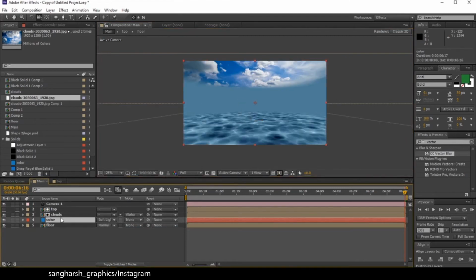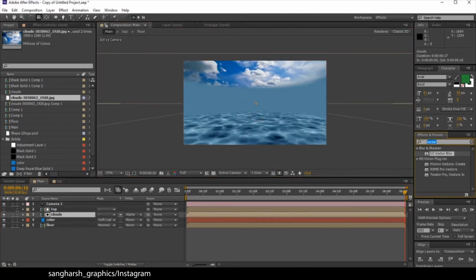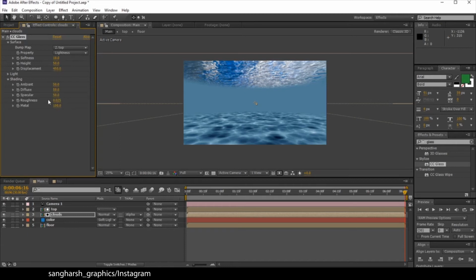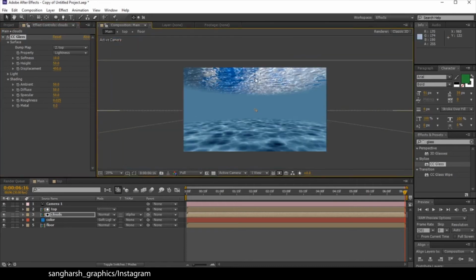Now select the clouds, go to effects and presets and search for glass, CC glass. Apply it on the clouds, go to surface, select the bump map to top. Let's make the softness 10, height 50 and displacement greater than 450. Come to shading, reduce the metal to 0% and you can keep all of the other values as they are.